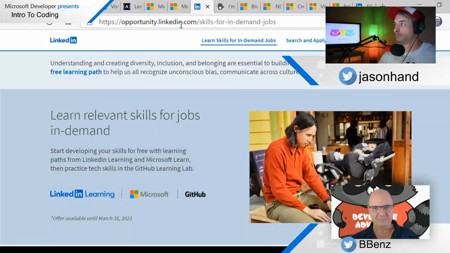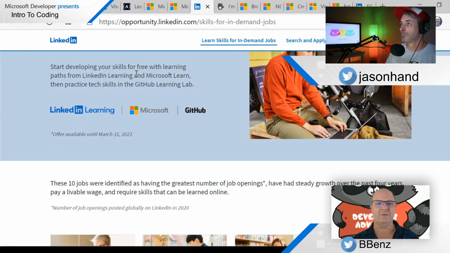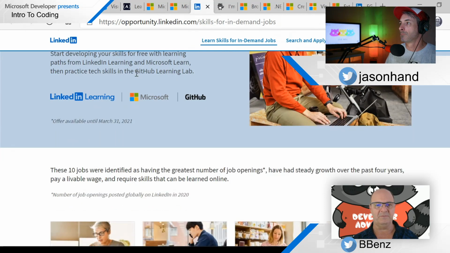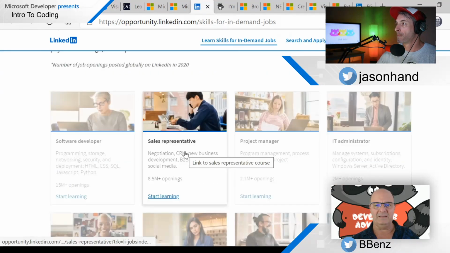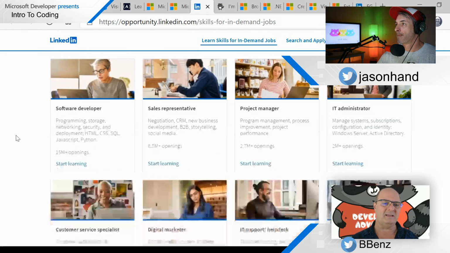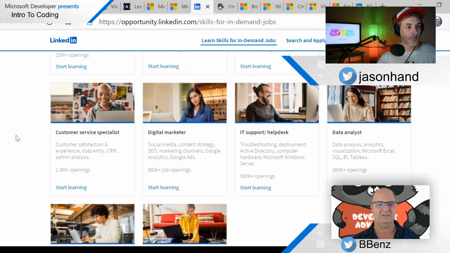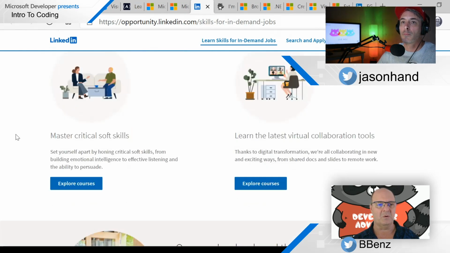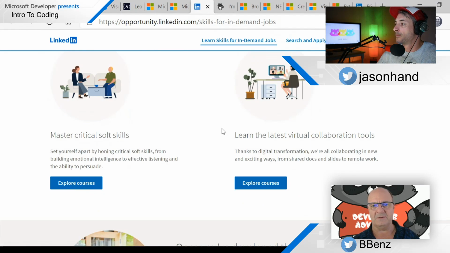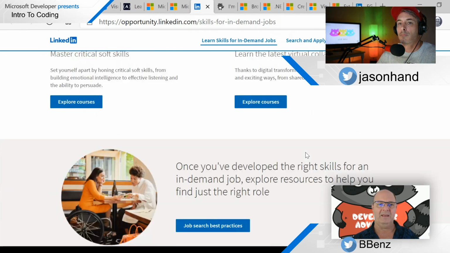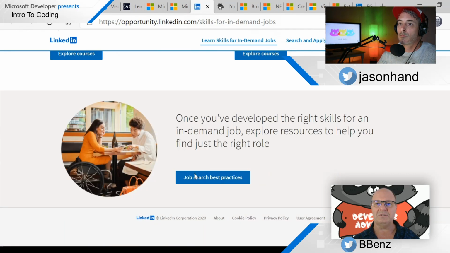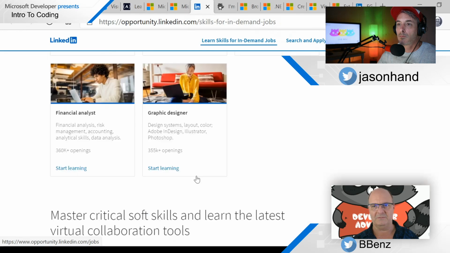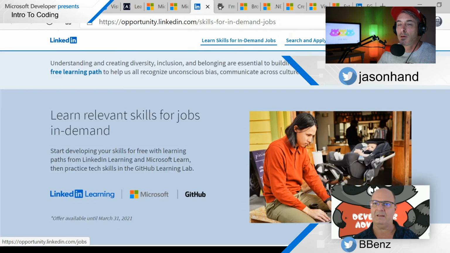opportunity.linkedin.com. Now, the cool thing about this site is it has all kinds of resources for the top skills that people are looking for. And in this case, specifically towards technical skills. But there are other skills as well. And they have links you can use to explore courses, which takes you to Microsoft Learn, which I'm going to talk about a bit later, and some virtual collaboration tools you can play around with, and some tips and tricks on job searches as well, which is a great thing for LinkedIn. I've got this open already.